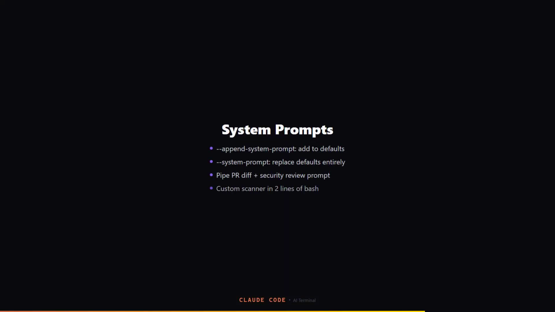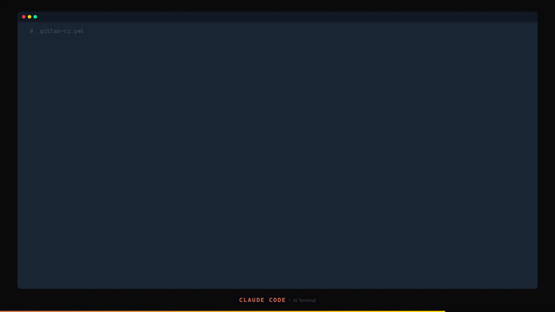System prompt customization. --append-system-prompt adds instructions while keeping Claude Code's defaults. --system-prompt replaces the default entirely. Pipe a PR diff into Claude with a security review prompt, and you have a custom security scanner in two lines of bash.